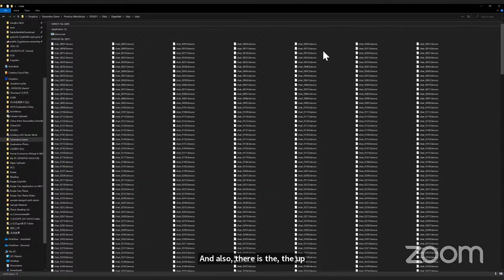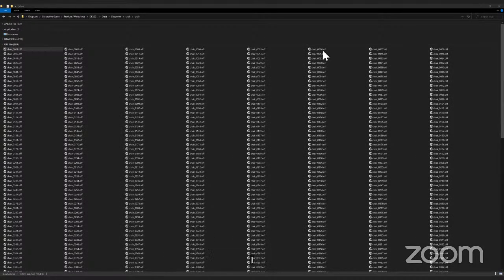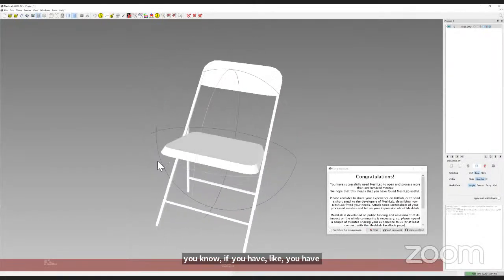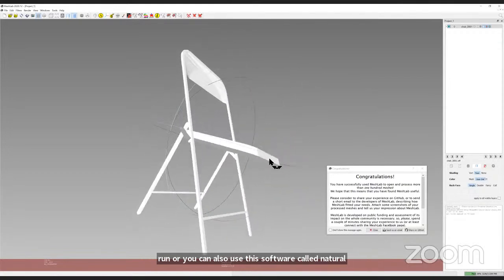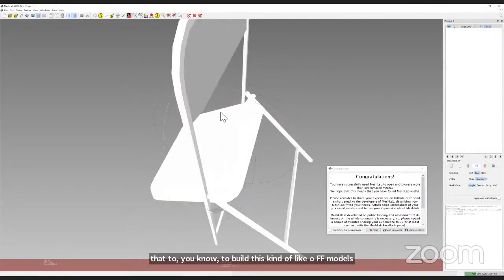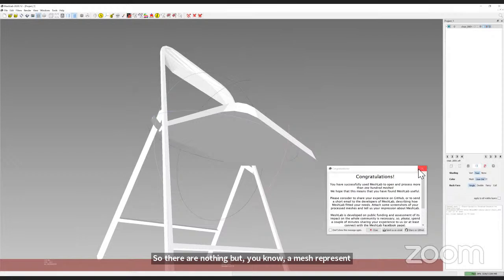There is also the chair.off file. The chair.off is basically the OFF format for representing the chairs. If you have Rhino, you can import them there, or you can use software called MeshLab to view these OFF models. They are nothing but the mesh representation of all these ShapeNet datasets.